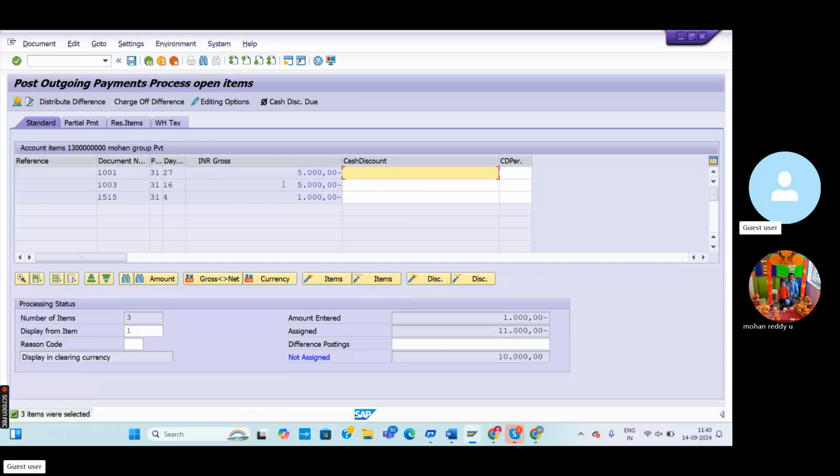Here in this vendor there are multiple invoices, but now I am going to clear this 1000 rupees invoice. There are different types of payment options here: standard payment, partial payment, residual payment. Standard payment means if we have amounts 5000, 5000, 1000, total 11,000, we will clear the total amount.